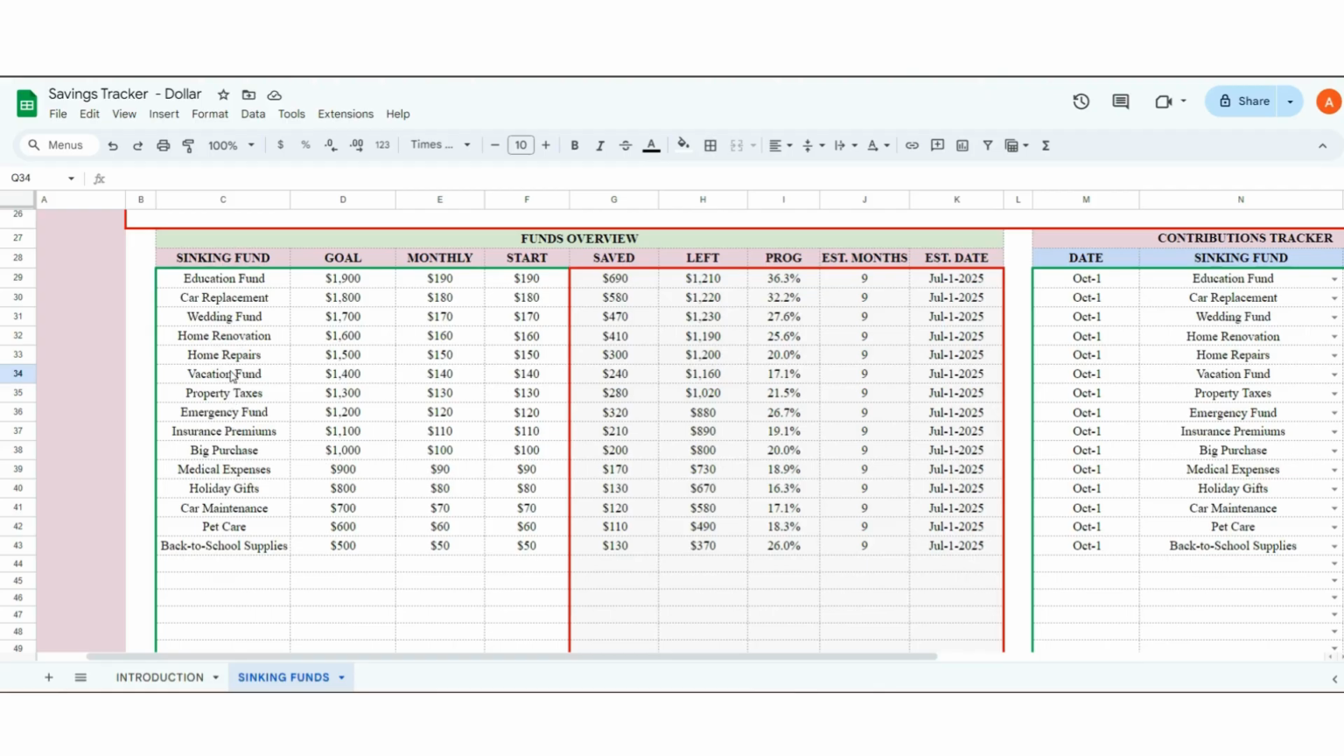If you have 5, you can 5. Whatever the situation is, you can change it or any of that, or you can delete all of that. Okay, and put the names of the sinking funds and their corresponding goal amount. So this column represents the goal amount, which for this demonstration education fund is $1,900, and the monthly amount is at the rate of $190.